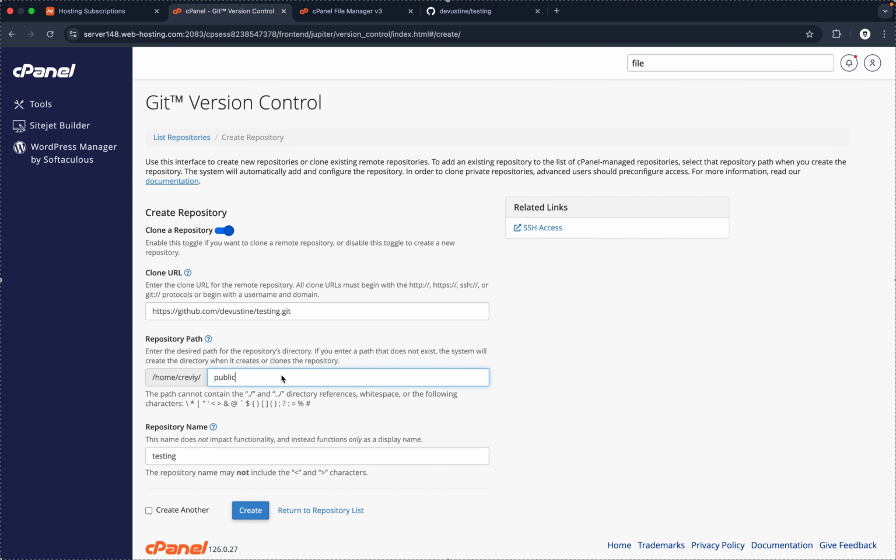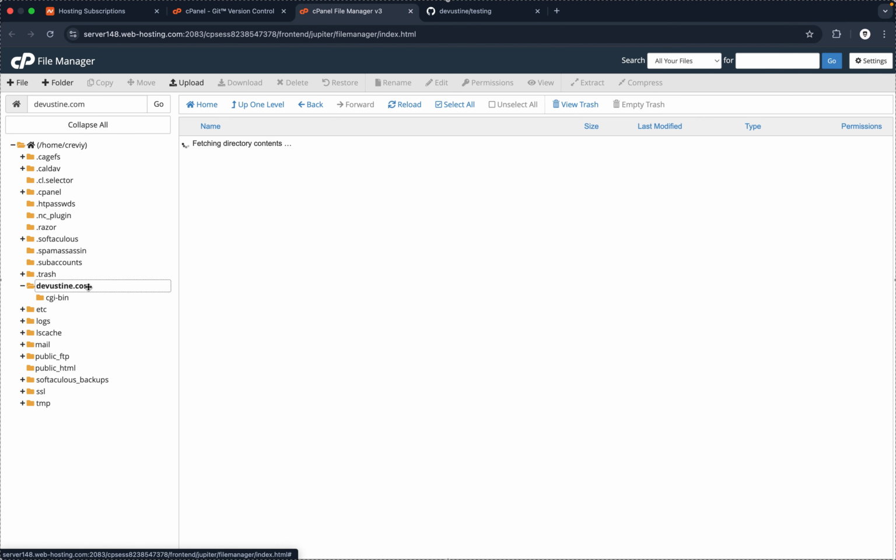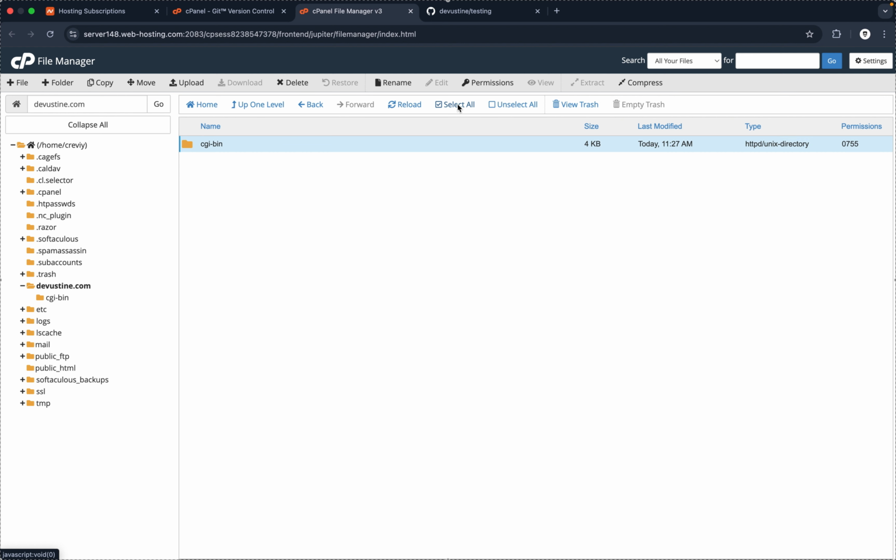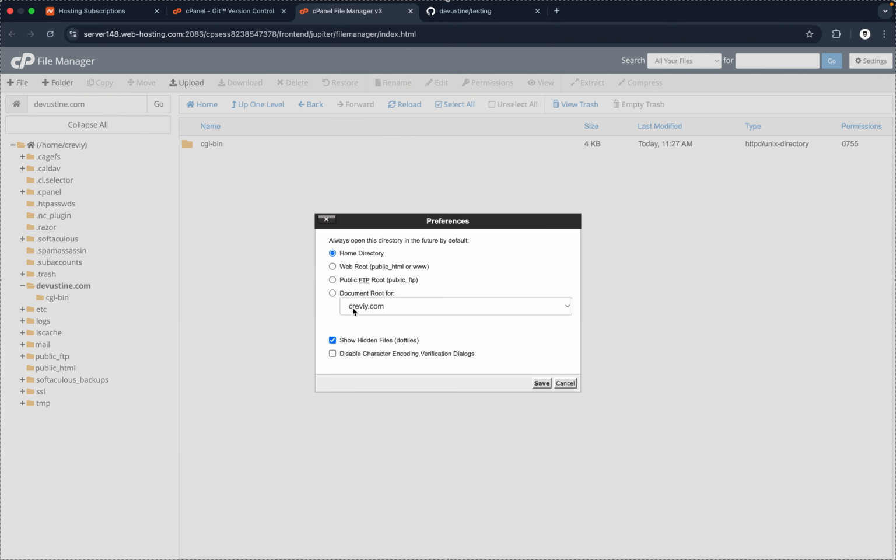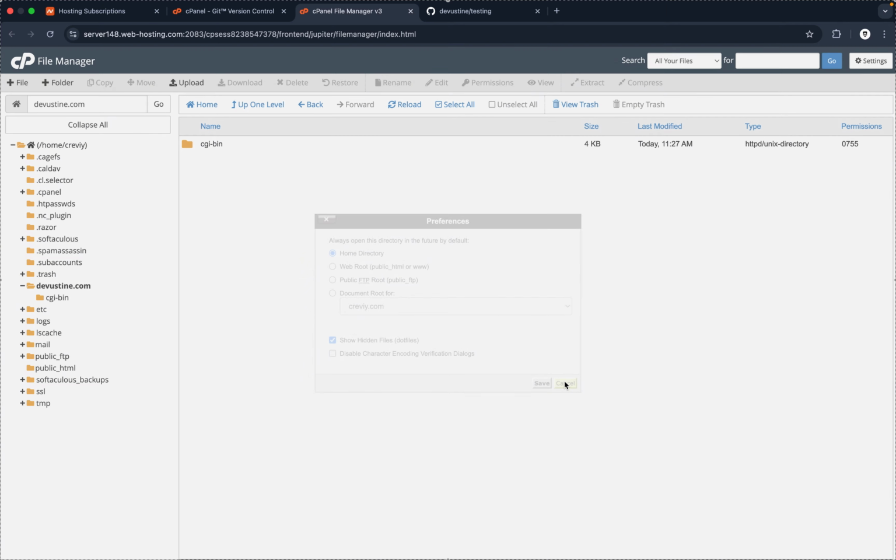Now, there's one thing you need to make sure of. Before this can work, you need to make sure the folder is empty. You can see currently I have a folder here, so I have to select all and delete it. You might even have hidden files. To view hidden files, you can click on settings, and you can see on my own, show hidden files is toggled on. So you make sure that is toggled on.